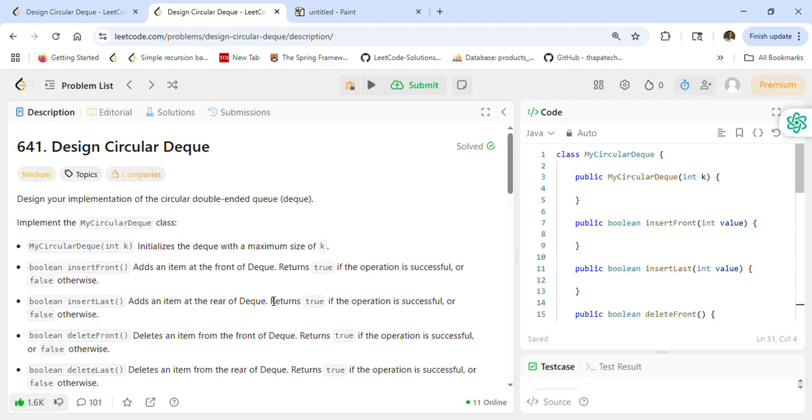Today we are going to solve another popular Leetcode question 641, design circular deque. So this is a medium complexity popular coding interview question. We are going to go through this problem. We are going to implement our MyCircularDeque class. As you can see, we have to implement all these methods in this class that will demo the circular deque.